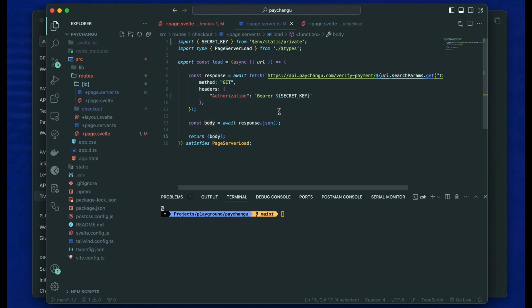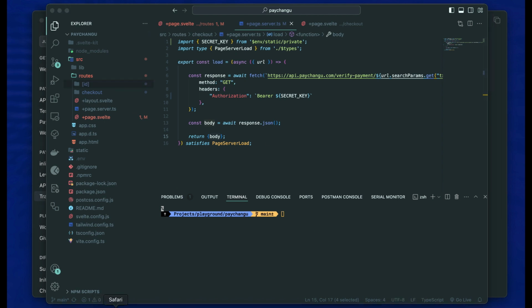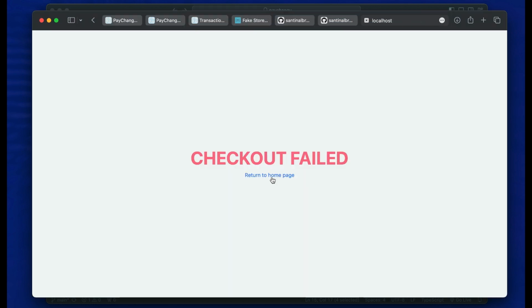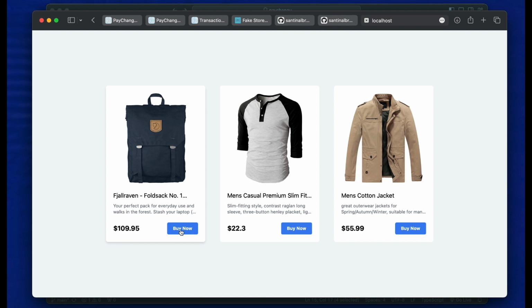So whatever we're doing here is happening in the front end. The inline pop-up is designed to work in the front end. Now I'm going to show you how to do that in the back end. So if you go back to our application, this button is only for the inline pop-up, so I just wanted to show you how the inline pop-up works.